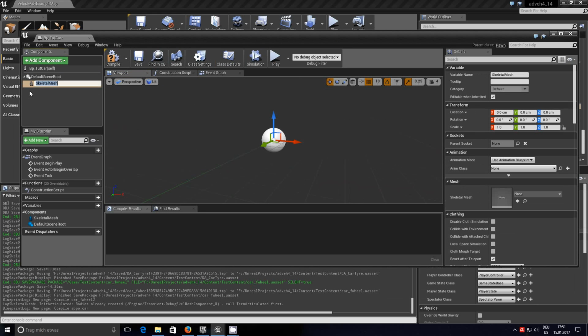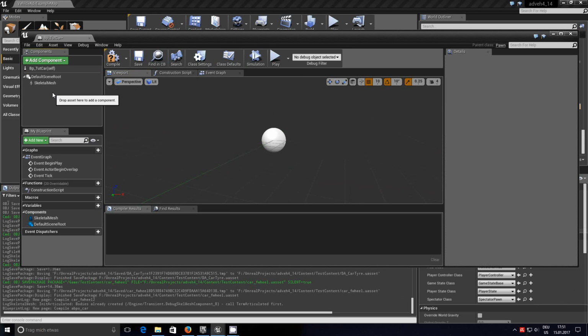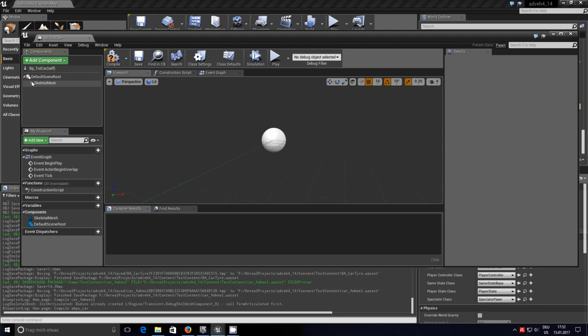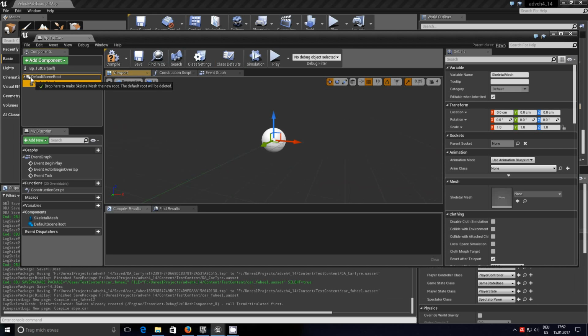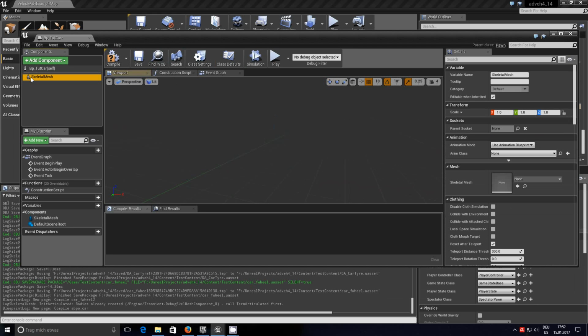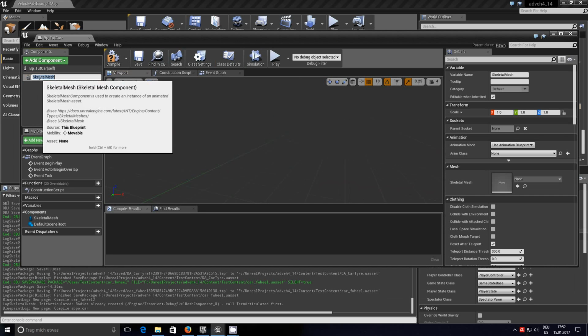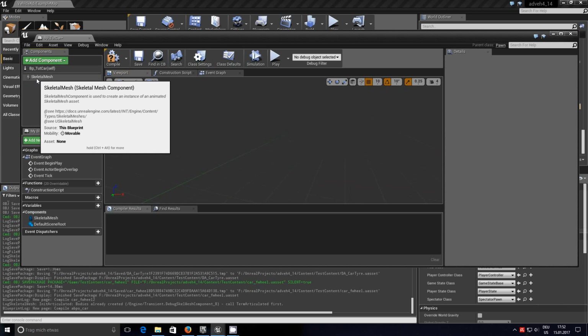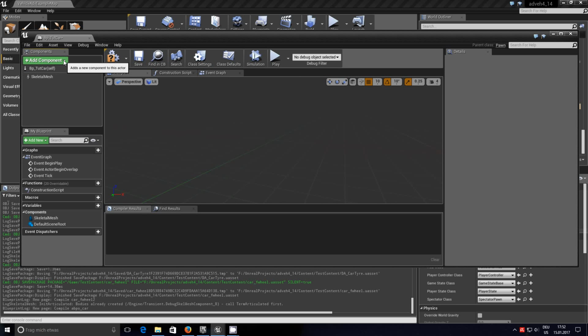Okay, the next thing we do here is we need to make the skeletal mesh the actual root of the BP. So we just click on it, drag it up and drop, and that now makes the skeletal mesh the root. Now we're going to put a mesh in there? Not yet.